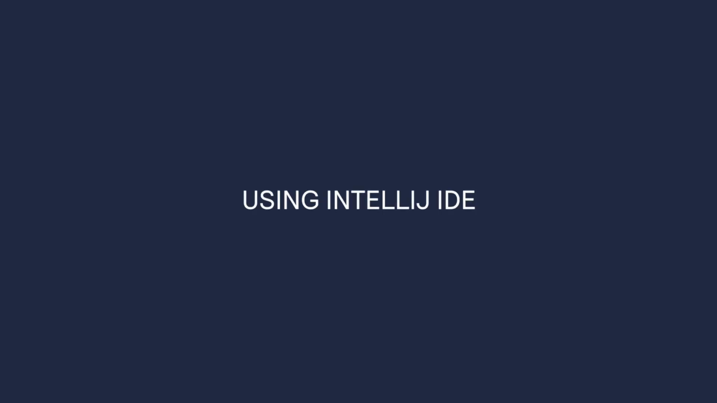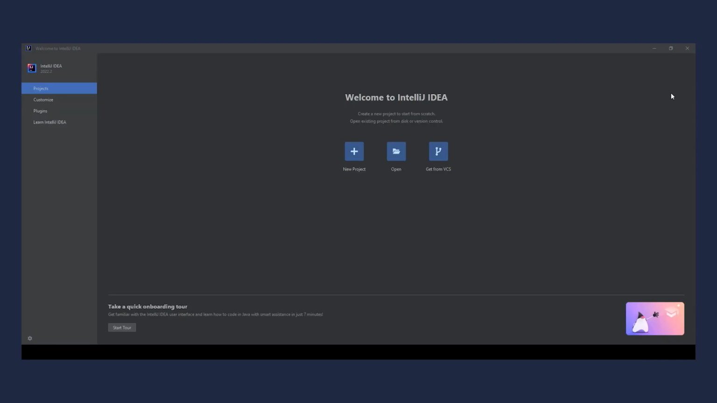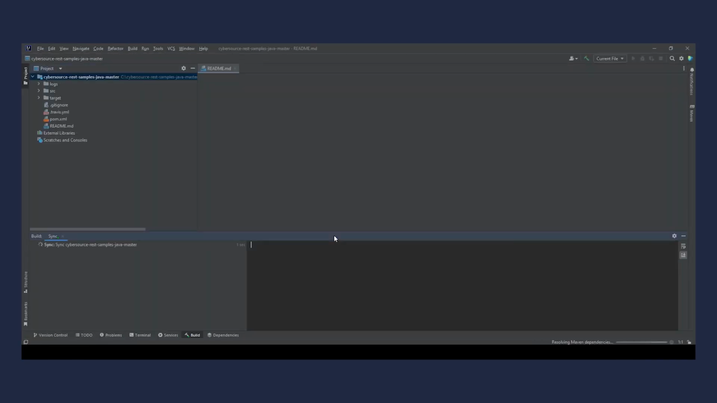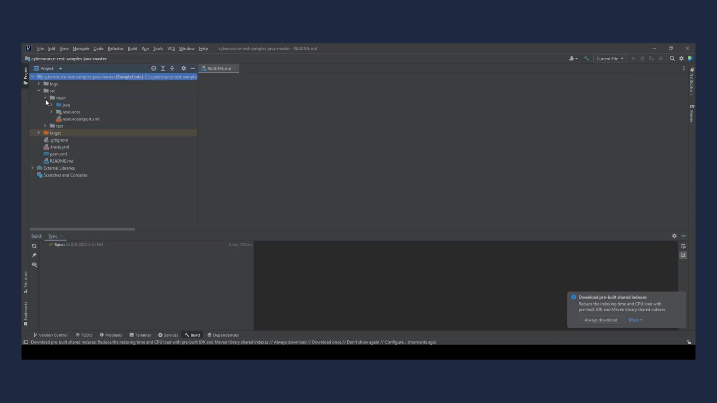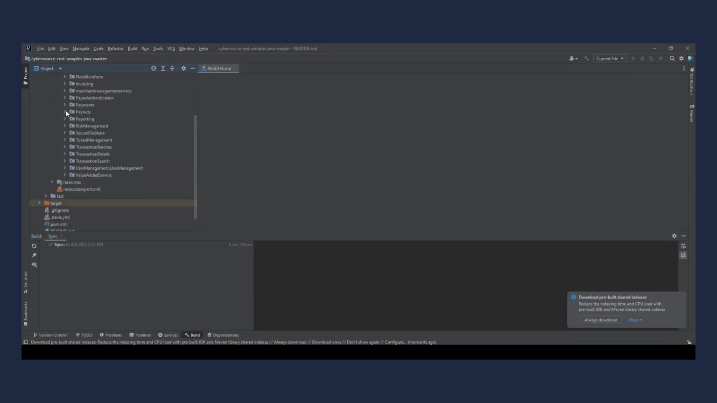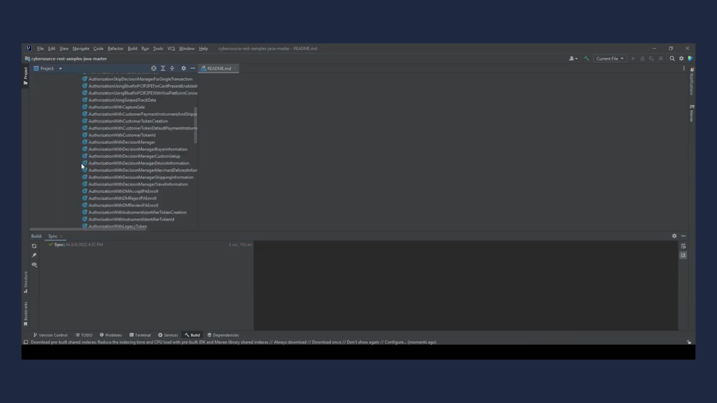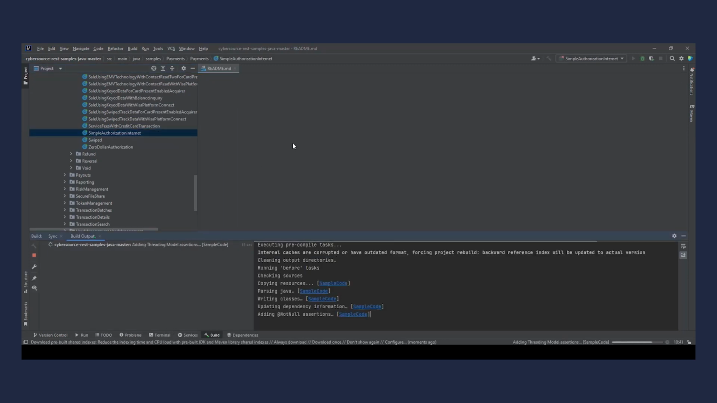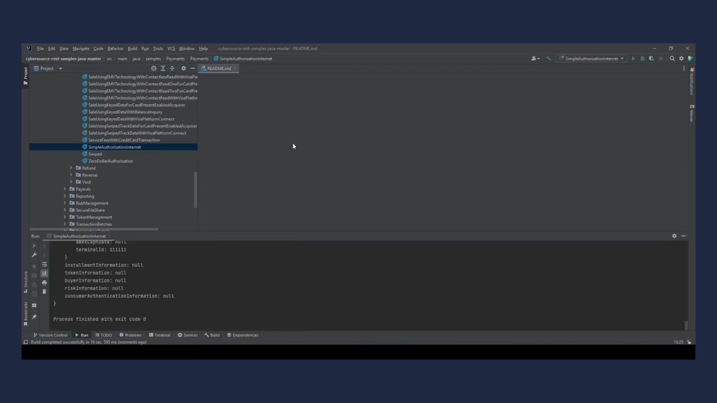After the configuration, we're ready to run the sample codes, which can be done in 3 ways. The first way is by using the IntelliJ IDE. First, we need to open the folder containing the sample codes. Then we build the project by clicking Rebuild Project from the Build menu. We can then pick the example we want to run. For instance, simple authorization internet, for which we need to right-click and select Run.